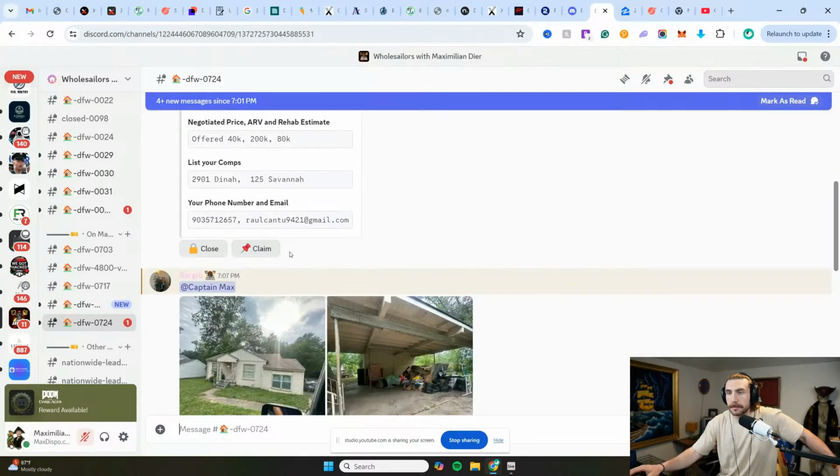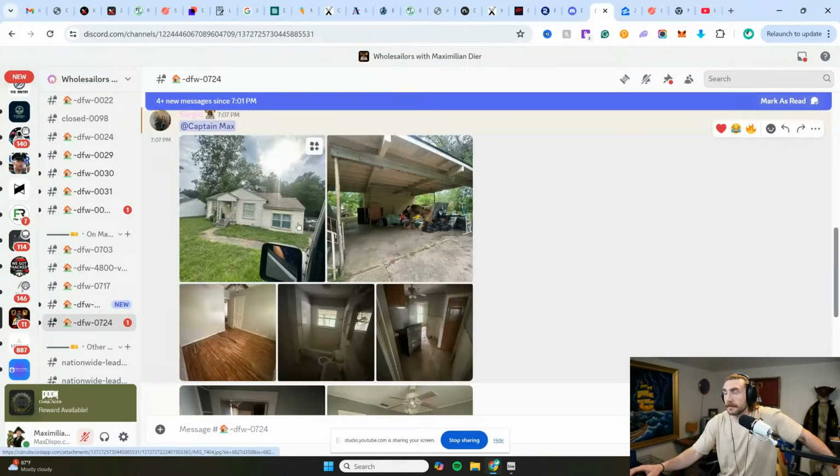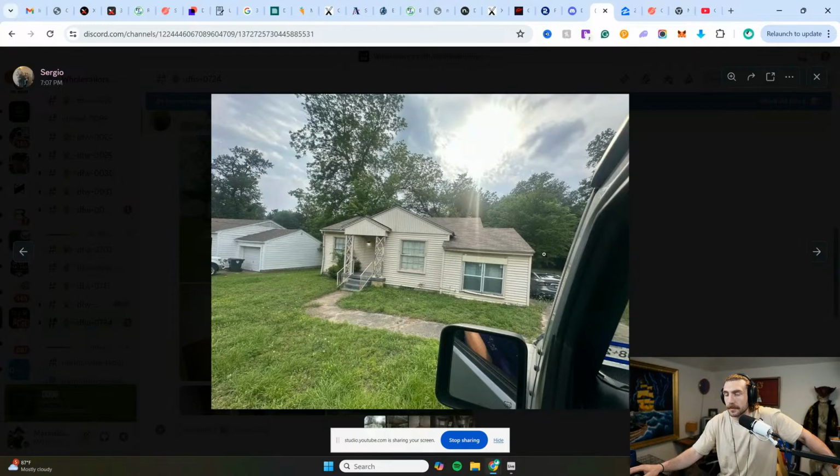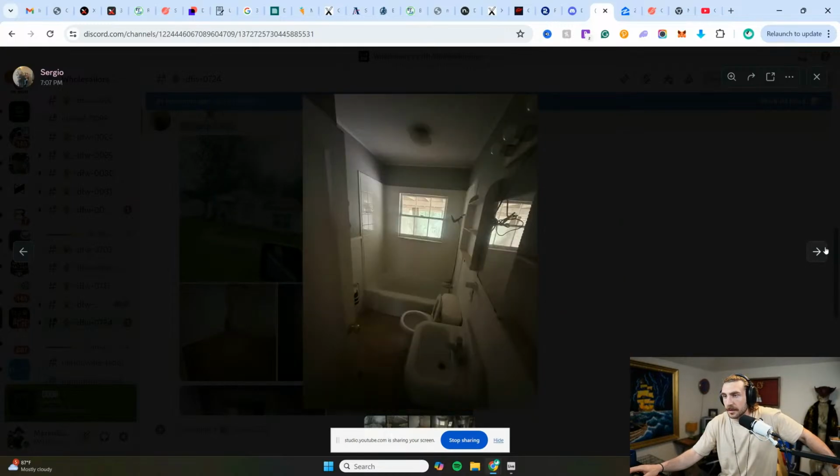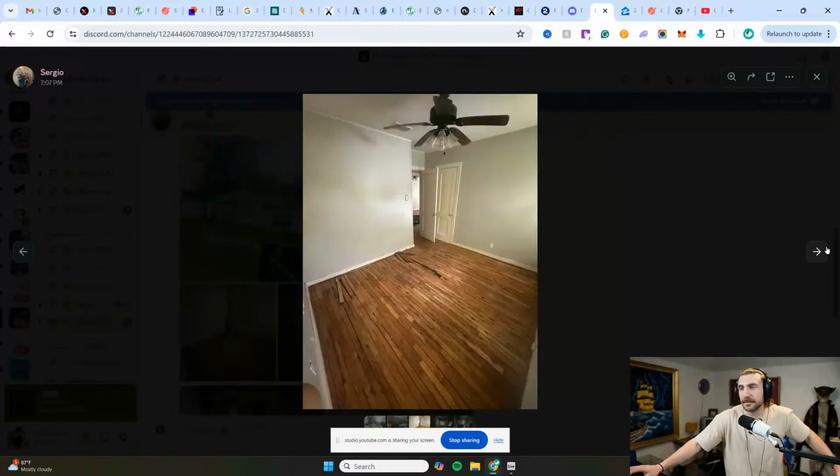Okay, so guys, here's this property. It doesn't look bad from the outside. It don't look that bad, but it's flooded.